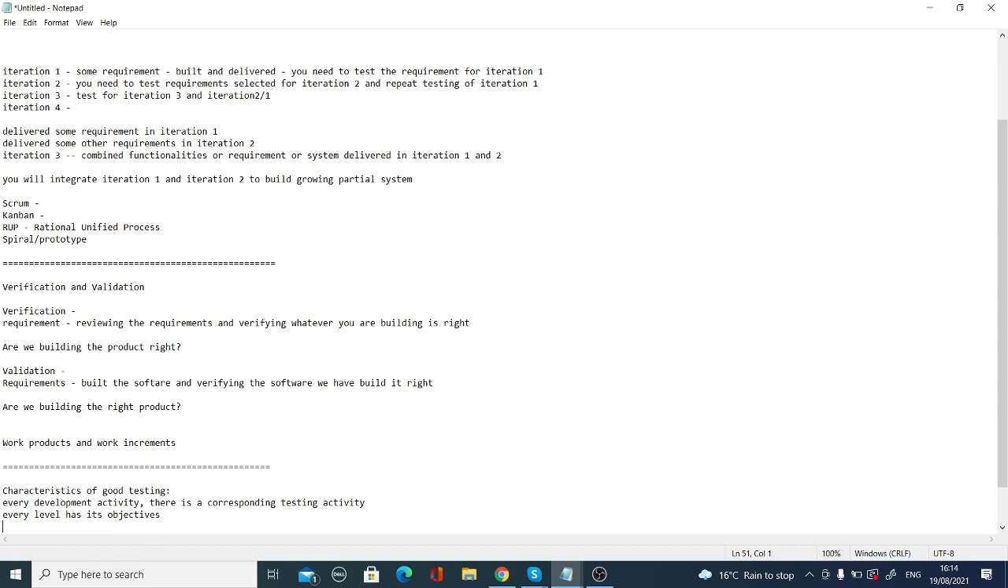Why? Because you might not have any defect or bug in the software, but what if the software is not working? You want a calculator for scientific purposes, but the calculator does only addition, subtraction, simple mathematical calculations. Then you can't accept it, and that's why you have to have its own objectives.